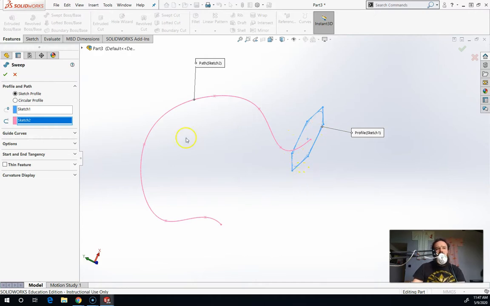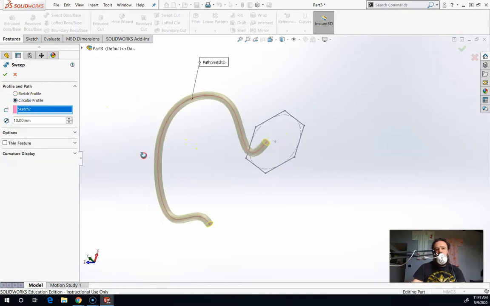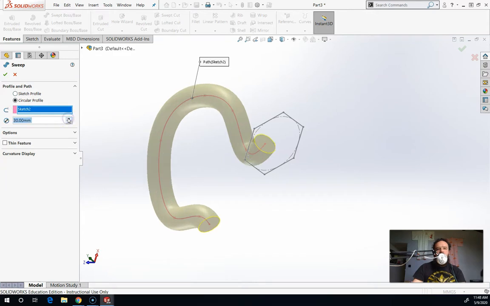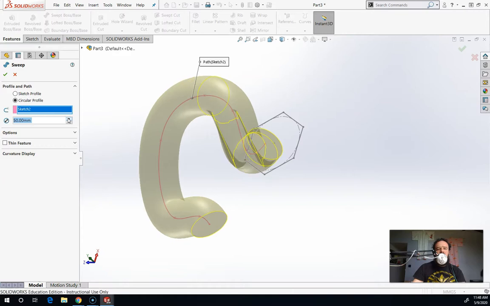A third way to handle it is you actually don't even need a sketch profile. If you click circular profile, you can go along that path with a circle, because that's a very common thing. They don't make you draw the circle. And I can tell it how big the circle is, and if you can see, if I get my circle too big, it's going to have the same problem.